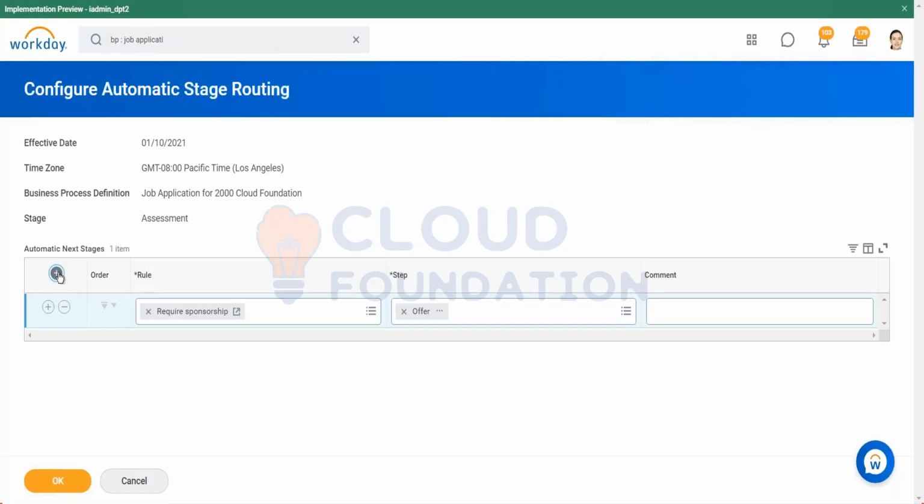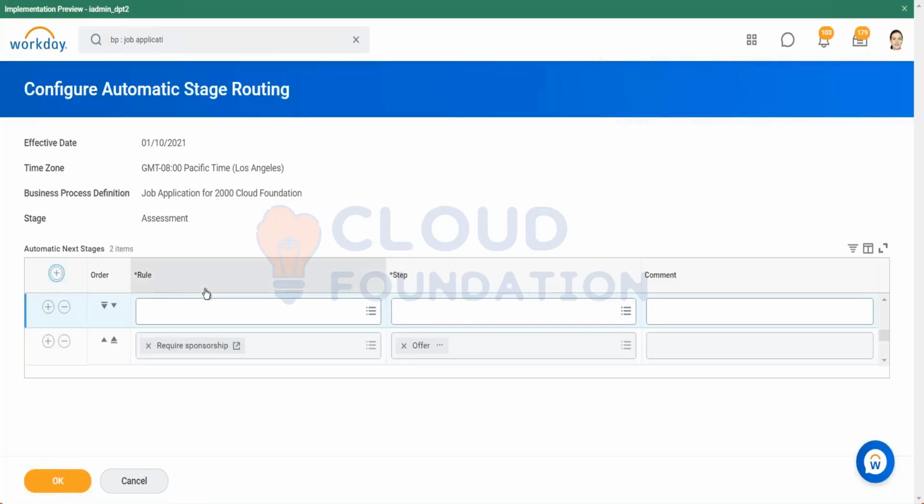Similarly, we can create one more for require sponsorship. If yes is the answer, then we can decline him with a particular reason which we have to first define in the maintain disposition section. Okay, so this particular rule will be considered when a particular applicant is moving to this particular stage.